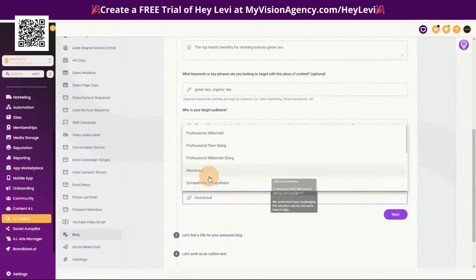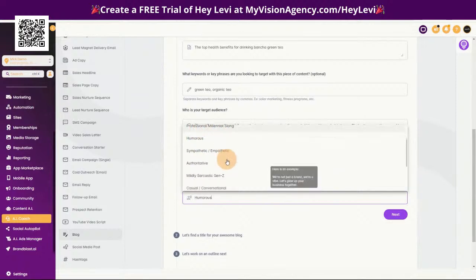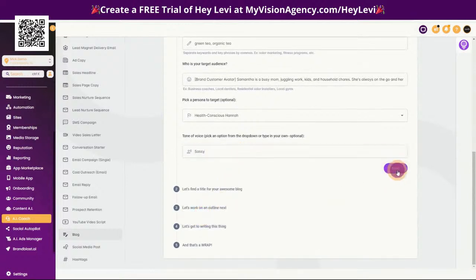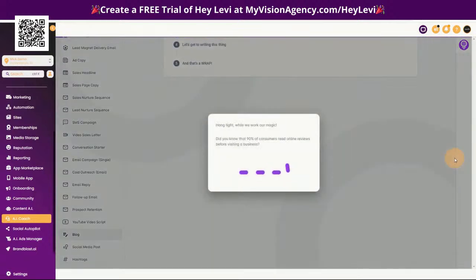And then we can choose our tone of voice here. So do we want it to be humorous or millennial slang? You can see, as you scroll down here, we could even choose sassy if we want to. Let's say sassy. All right. I'm kind of sassy. I think everyone who knows me personally would have to agree with that. But so let's choose sassy and see what it says.